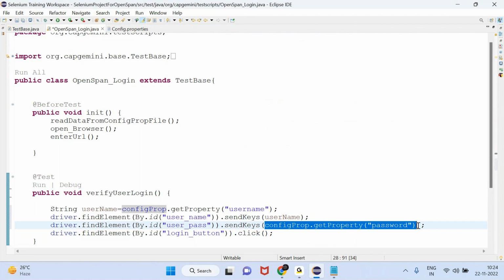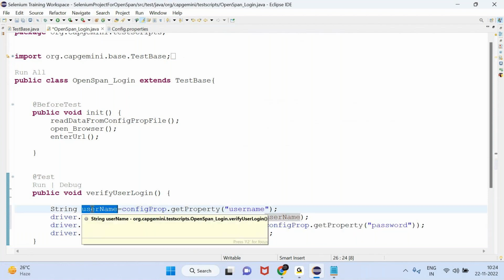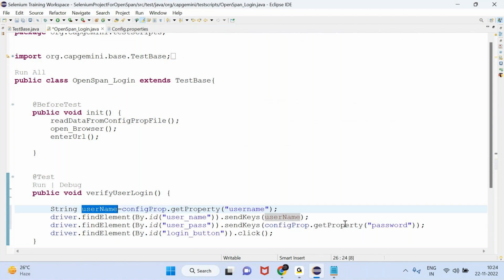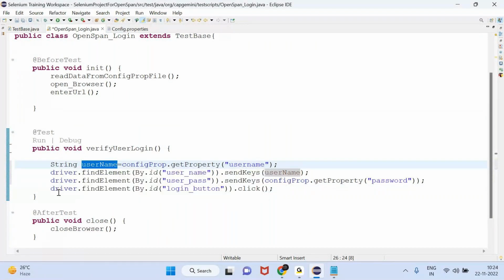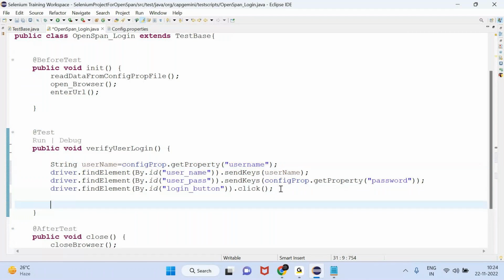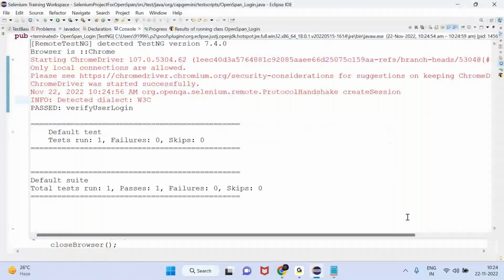If you are writing any validations, yes, you need to store in this string variable. You need to verify after login whether that particular user is logged in with the same username or not. Then you can store in this variable and we can do assert as well. Any doubts here? This is very important. Property files mostly we are going to use. Yeah, it is working fine.